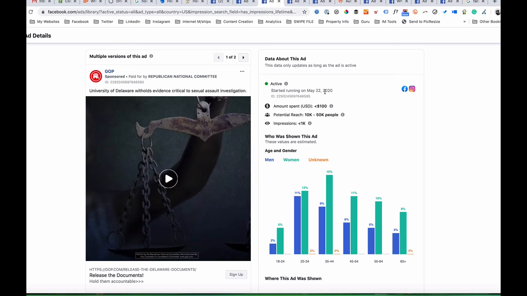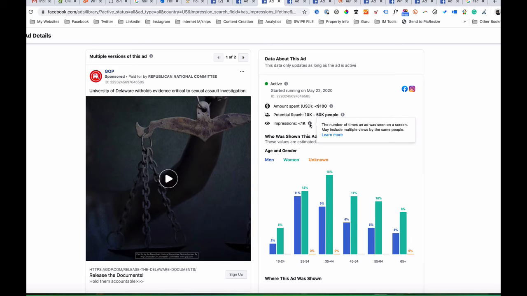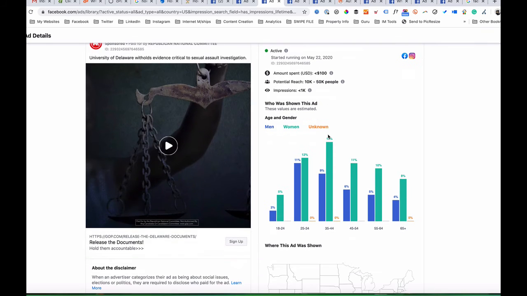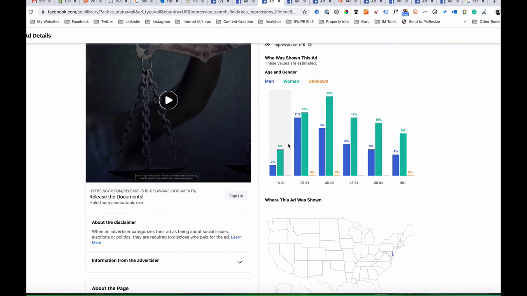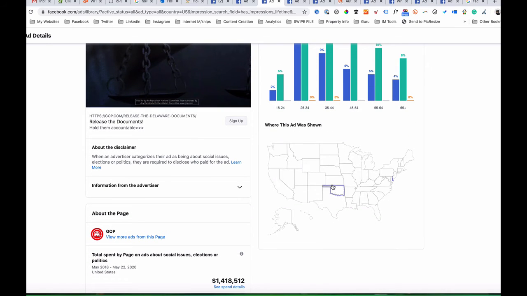Now, this ad's been running for less than a day, as of the time of this video. Their potential reach is about 10 to 50,000 people. They have less than 1,000 impressions. And this is the age and gender that they're targeting. So you can start to see who they're targeting. You can see a map of the United States, in this case, showing where they're targeting. Right here, it's Delaware, 100%. So they're all targeting people in Delaware.